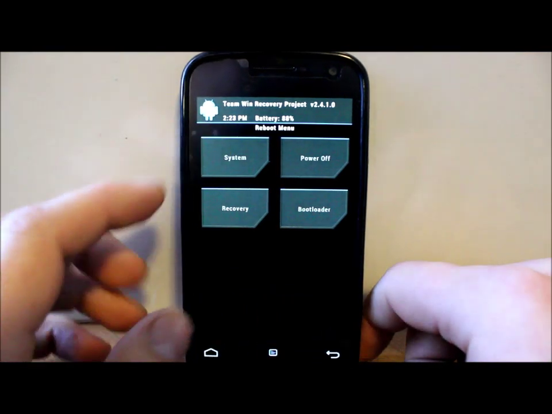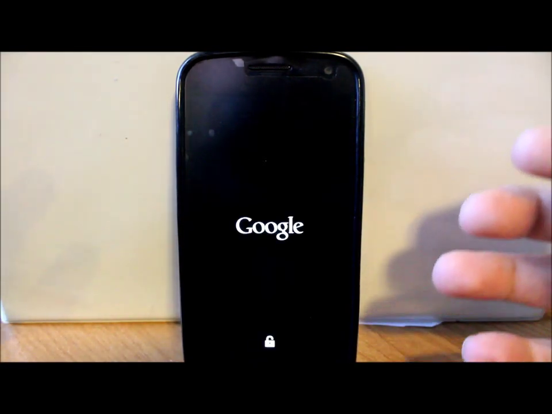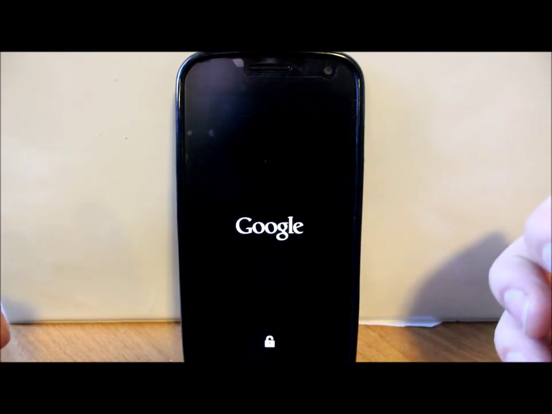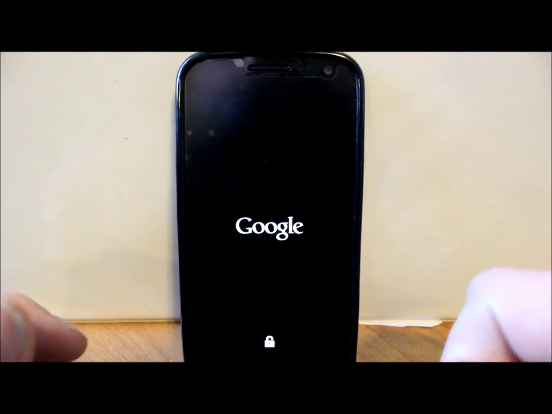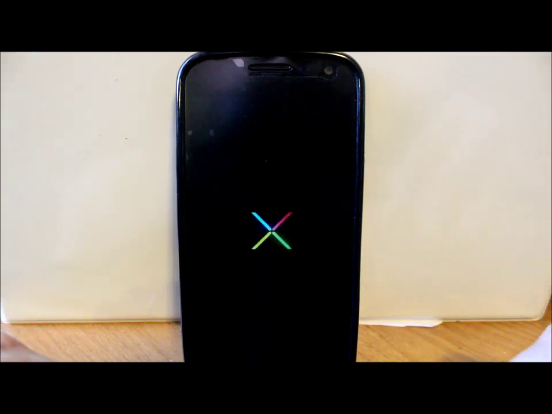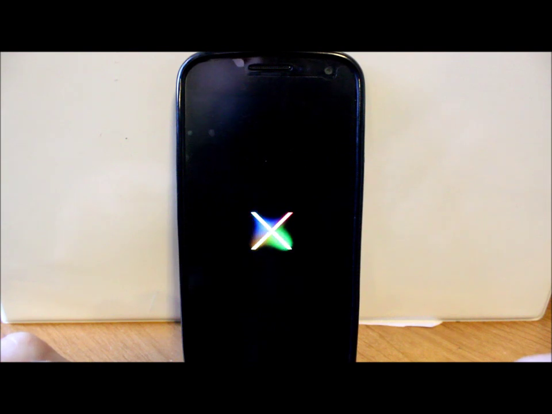I'm going to reboot this thing back into the system. So that's pretty much it, guys. That is a good portion of the things that you can do when you have root access on your device. Really cool. It basically is, like I said, options, options, options, customization. That is why you root your Android device.